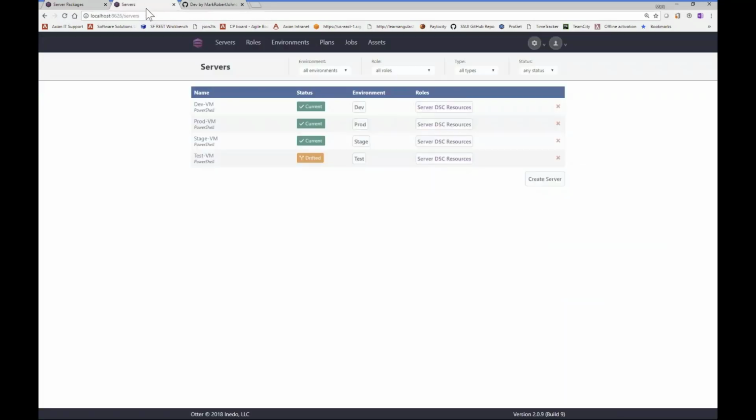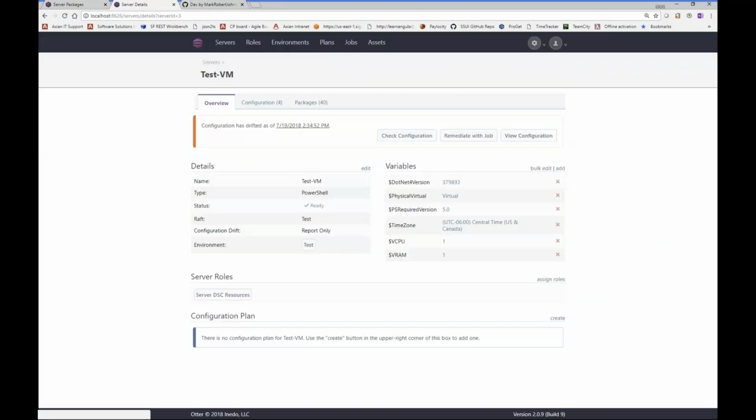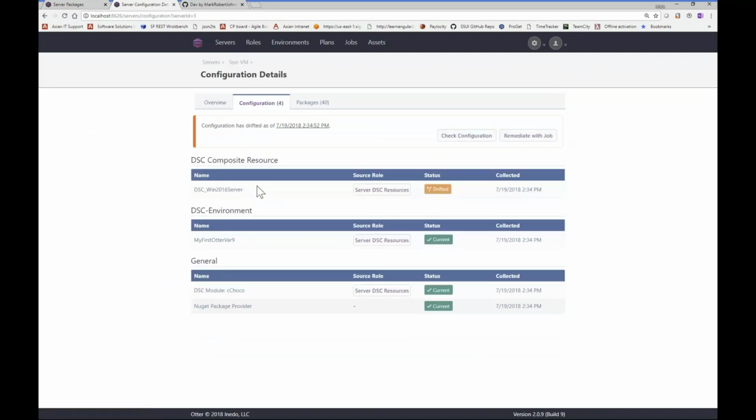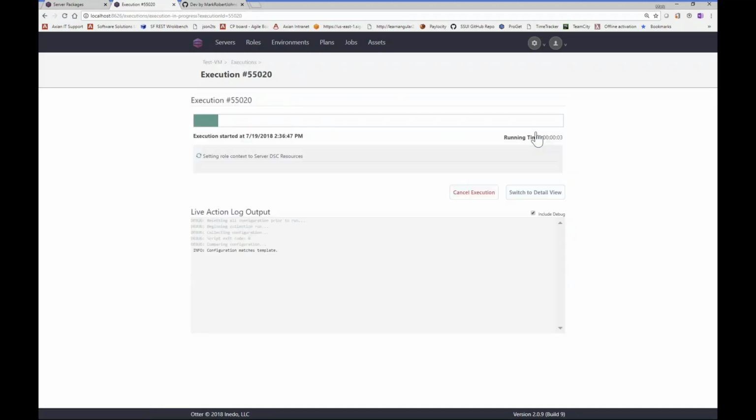Okay, and then we go back to Otter and look at our test VM. The current configuration looks like we have some drift here. It should be remediated when we run the next remediation. So let's first check the configuration. So let's view that execution.